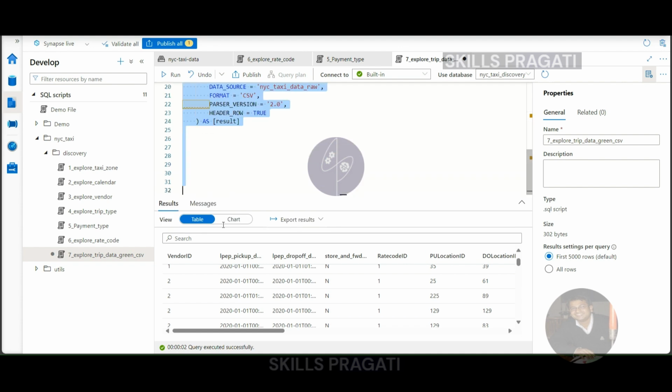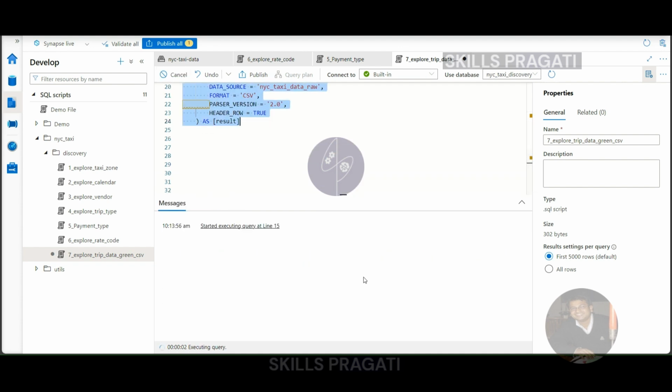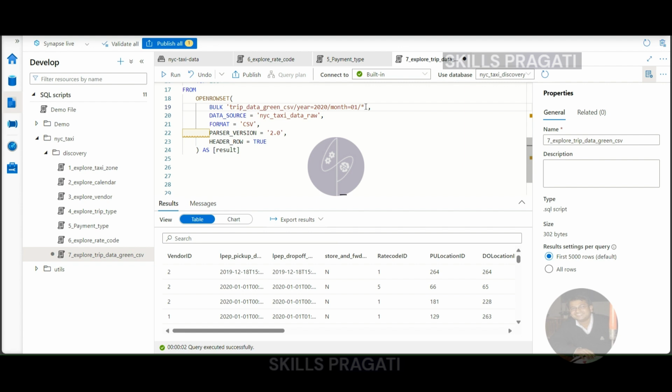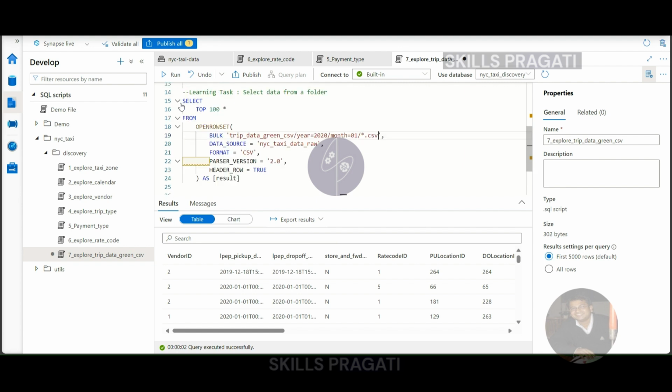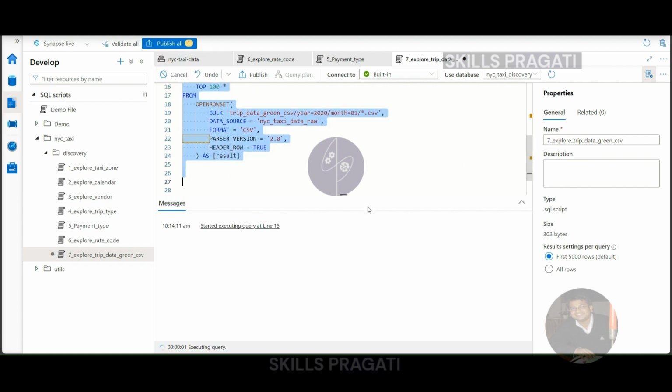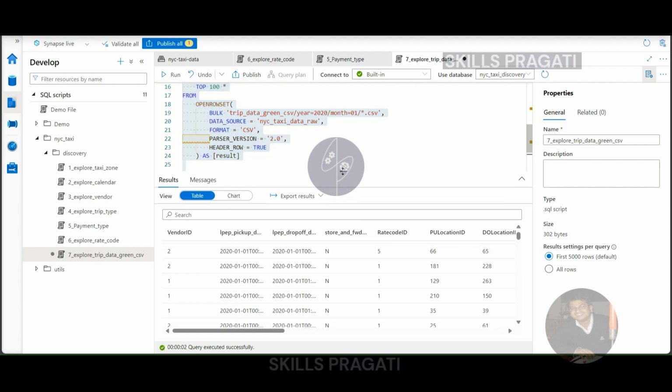There are things you can do, things like wildcard characters. So for example, you could specify a star. Let me run that and that will pick data from all the files, or in case you've got multiple types of files and you want to select data from all the CSV files only.